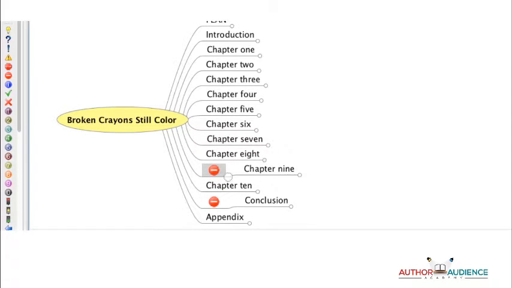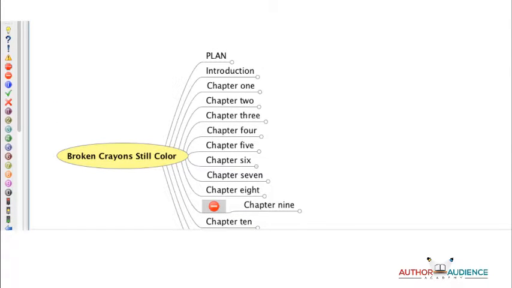But this alerts me and it helps me to know, boom, right away, I look at this and I know I still need to finish chapter 9 and the conclusion. I don't even have the rough first draft done of those. The other ones I have everything, the rough first draft done.